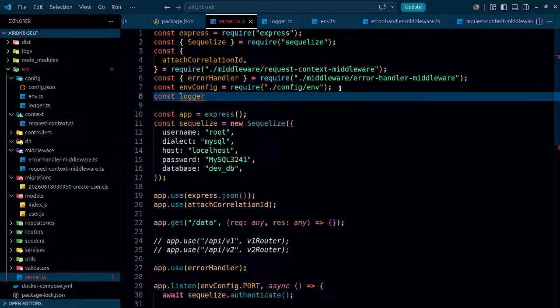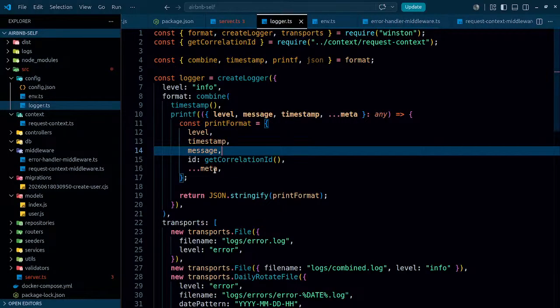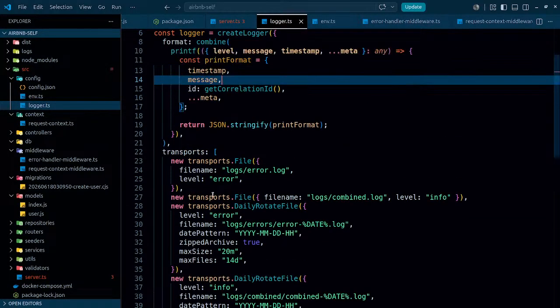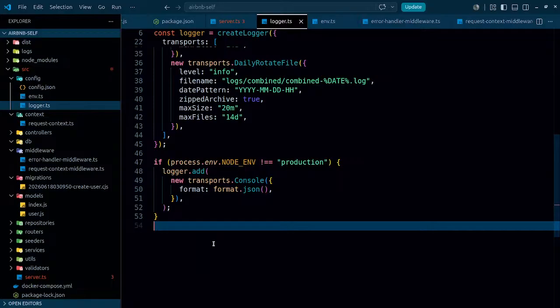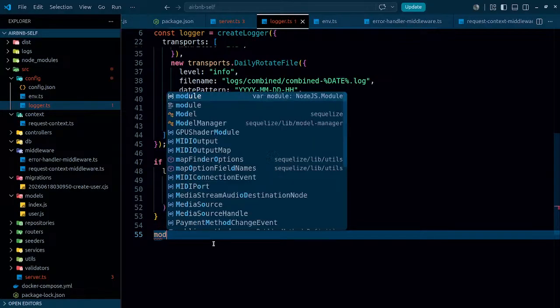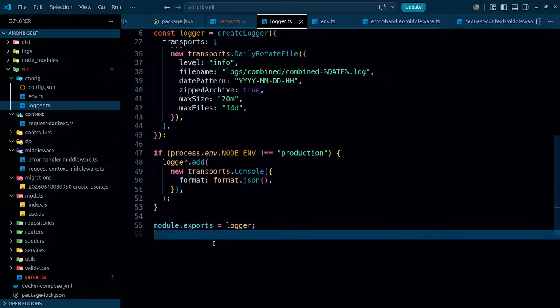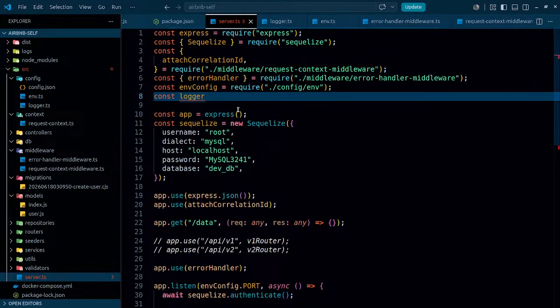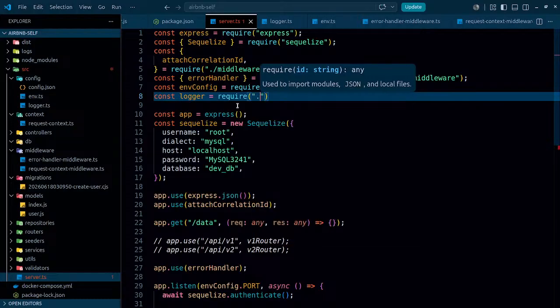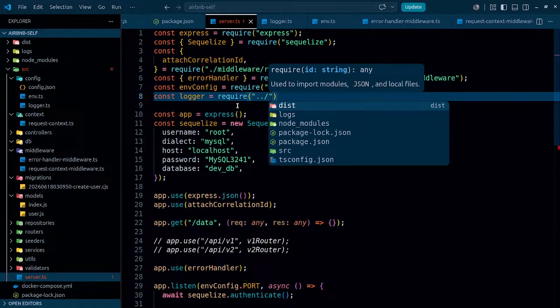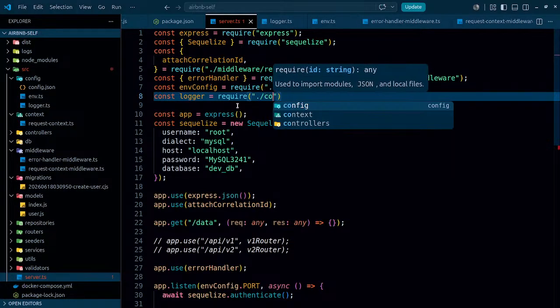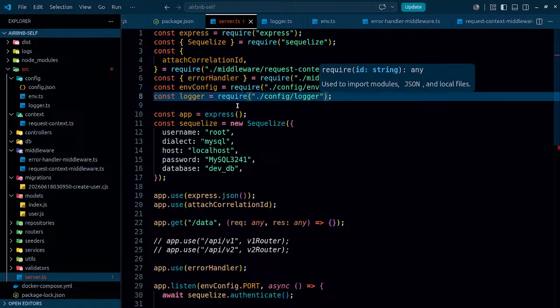Const logger, and as for this logger, module dot exports, that's actually going to be equals to logger. Logger is going to be equals to require slash config slash logger.